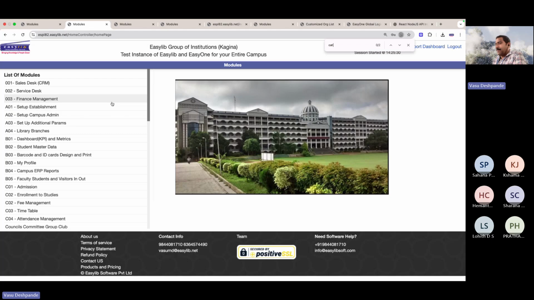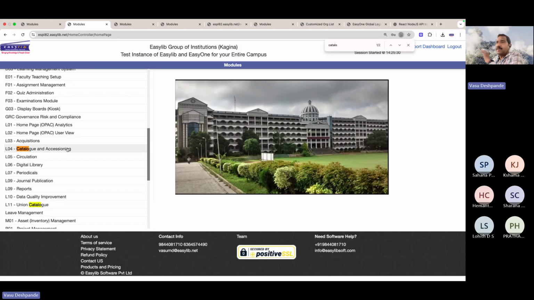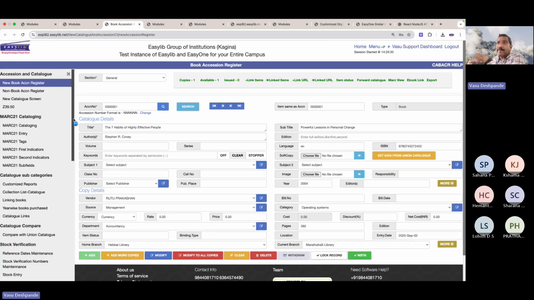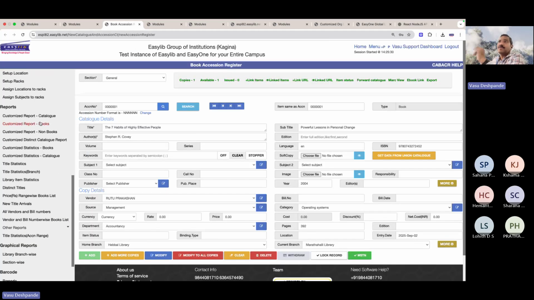Okay. So now coming to the cataloging module again, we saw that customized report. Then there are many more customized reports. Books we saw, similarly the non-books. Then there is a catalog, only the title related. Okay. All of those are there. Now there is statistics.